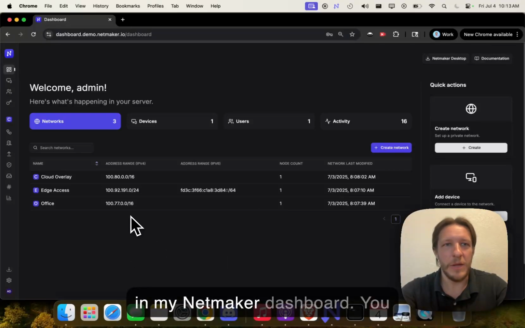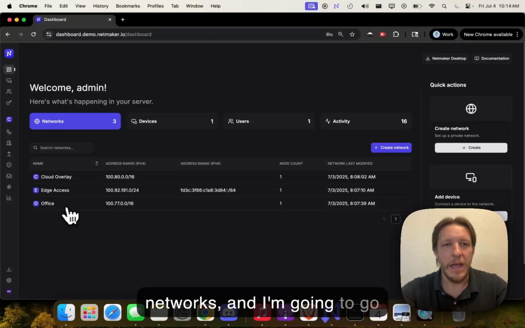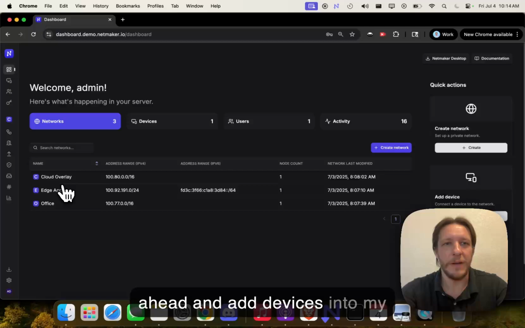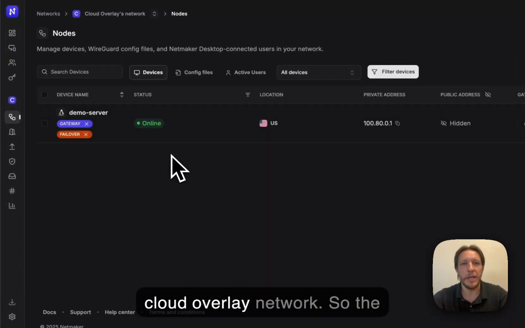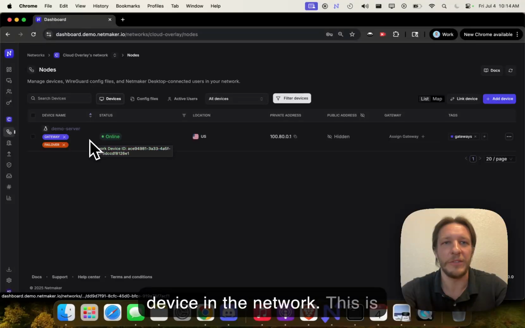So here I'm in my Netmaker dashboard. You can see that I have 3 networks, and I'm going to go ahead and add devices into my cloud overlay network. So the first thing you're going to see here is we already have one device in the network.